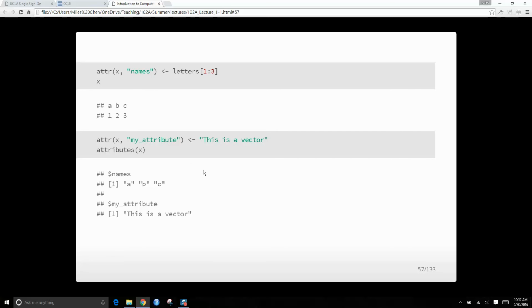You can say, what I want you to do is take the letters A, B, and C. A shorthand way of getting that is using the built-in atomic vector letters, and say I want you to take the first 3 letters, A, B, C, and I want you to reassign the attribute names of X to the letters A, B, and C. And we ask, what is X now? It's going to say it's 1, 2, 3, and their names are now A, B, C.